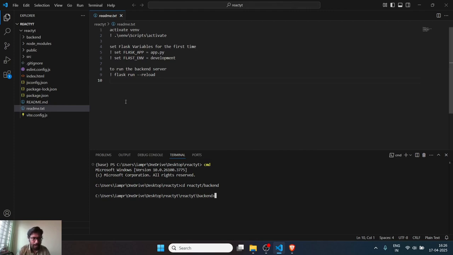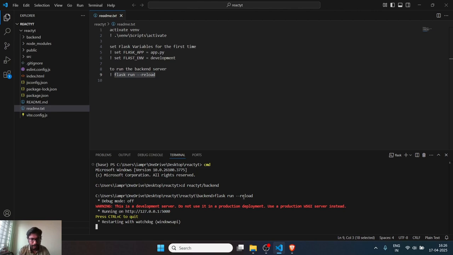Now I will run the command, as you can see that is written in readme.txt, plus run. As you can see, the backend server is up now.